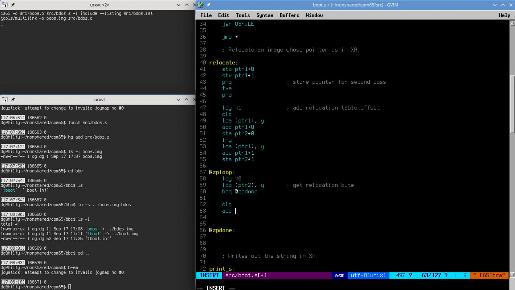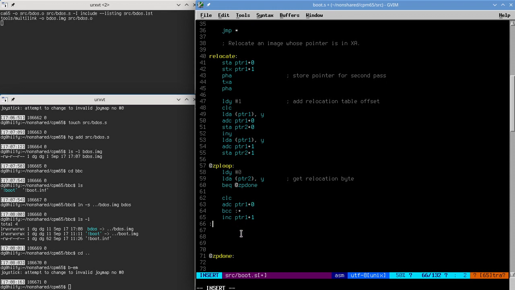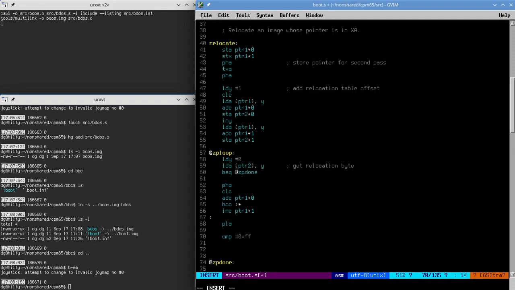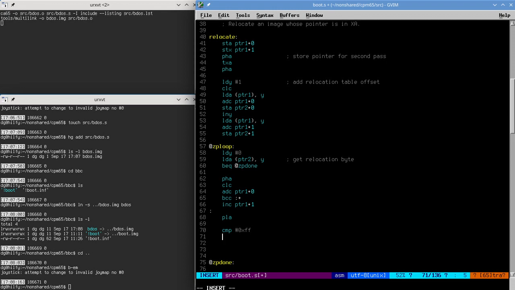So that will be add to pointer 1 plus 0, branch if carry clear next, inc pointer 2, pointer 1 plus 1. So this here, this will add an 8-bit value to the address. This will use up A, so we are going to push and pop around it to preserve A, so that we can then say, is this 0xFF? If it is, then don't actually do a relocation. Instead, we wish to fetch the next byte and continue. We can't actually jump here.